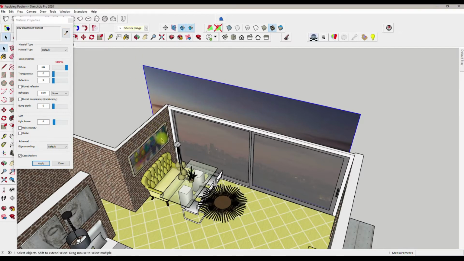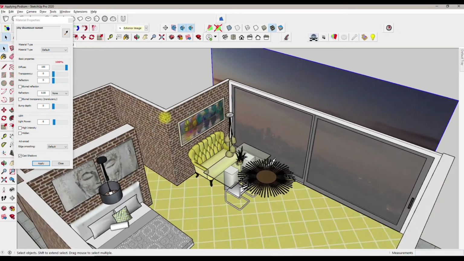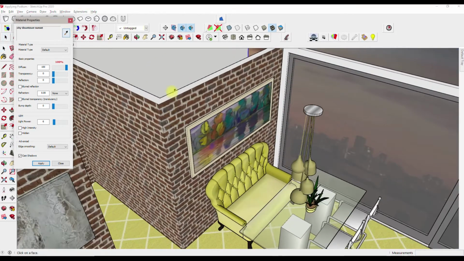What about the brick? I want the brick to look realistic, so I will add bump depth to it. But wait, because I added MPs to the texture, I cannot add a LEM power. If I add a LEM power to it, the render will not happen.